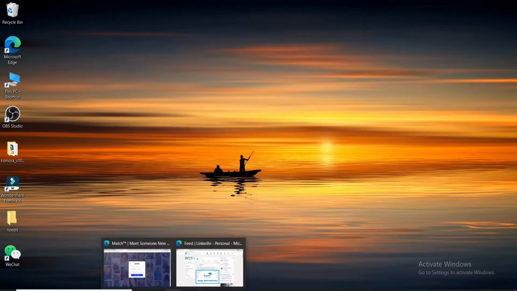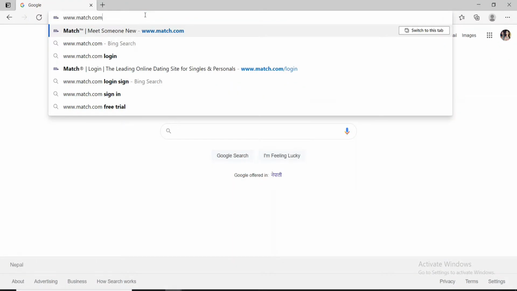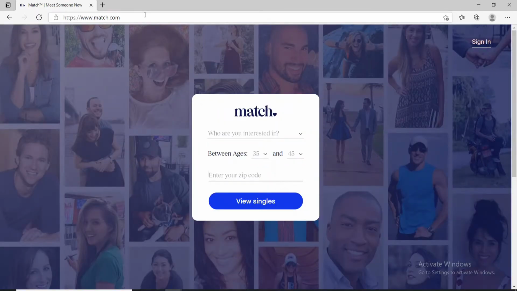First, open your web browser, and once you do that, type in www.match.com and press enter on your keyboard. Match is an online dating service with websites serving over 50 countries in 12 languages. It is headquartered in Texas.